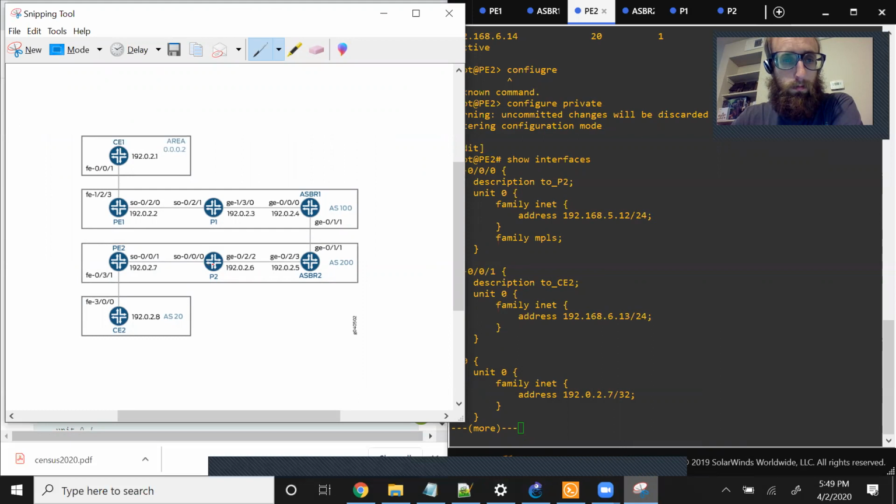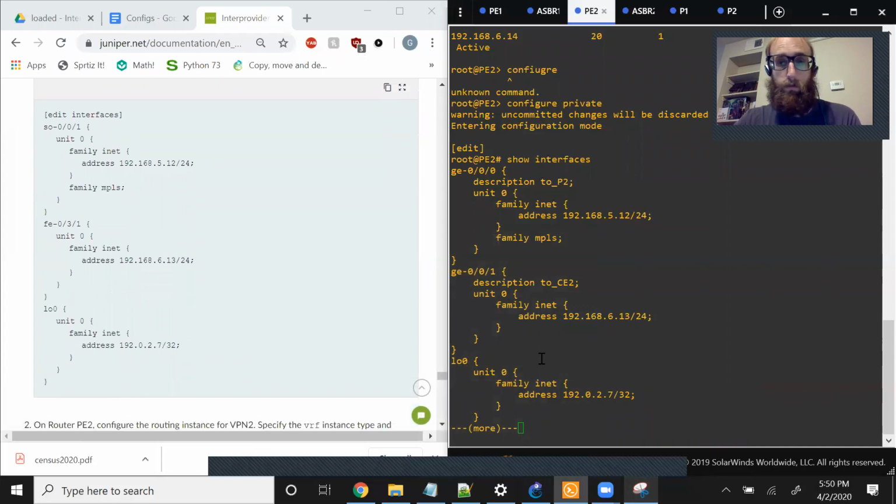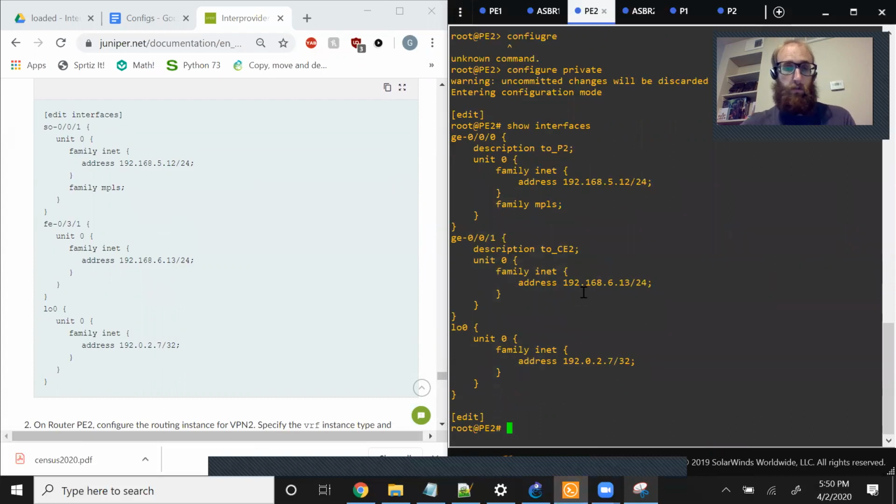So on PE2, so-0/0/1, sure enough, points to P2. And the way I've got my topology set up, all of the ge-0/0/0 ports point this way, on the ports on this side. So yep, 0/0/0 is going to be equivalent to that port, so there's no issues there. IP address is correct. Got family MPLS. So no issues there. Let's keep verifying.